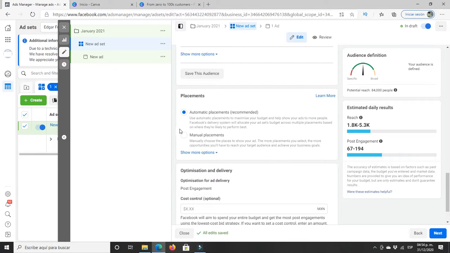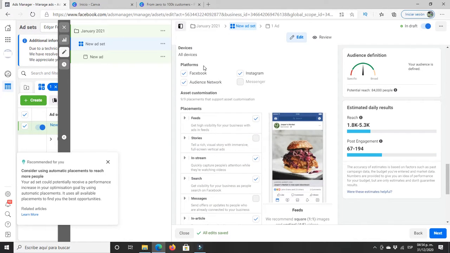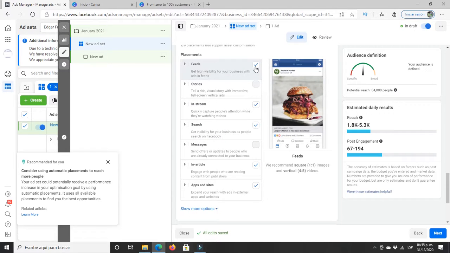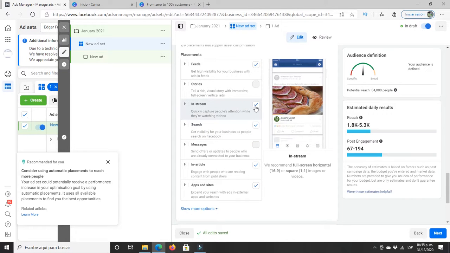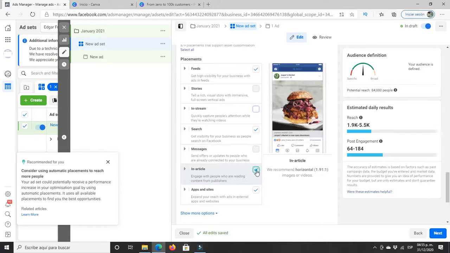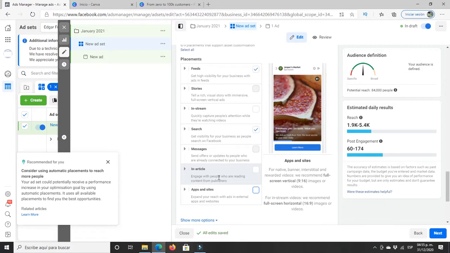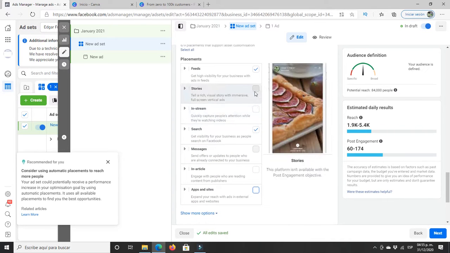So in the next part, the placements. I really like to choose the manual placements. For example, I really like feeds, where when you are on your Facebook or Instagram, you can select only Facebook, or you can select only Instagram. I'm going to unselect in-stream. I'm going to unselect in-articles and apps and sites, because we want to be only on the feed part. Just if you want to appear on the stories, well, you can select here.